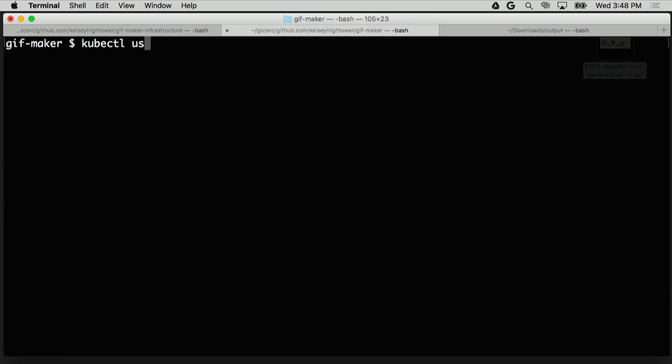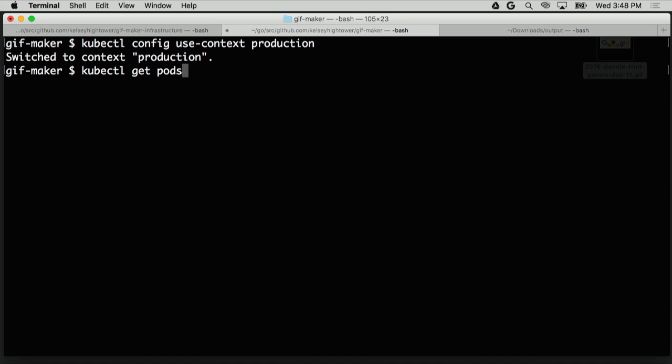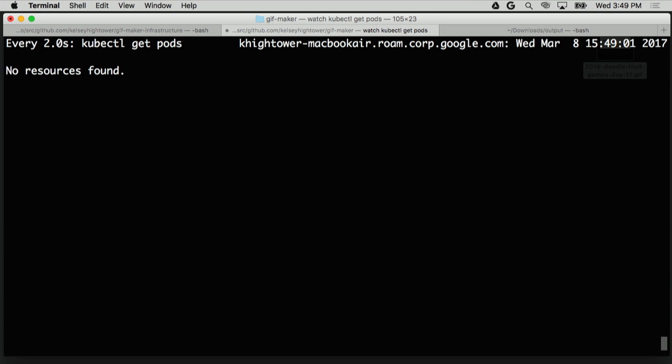kubectl config use-context production. kubectl get pods. All right, we don't have anything running there, hopefully. Good. So let's just put a watch on this and see what happens. What we need now is to trigger a build. Currently, we have dev in our thing.